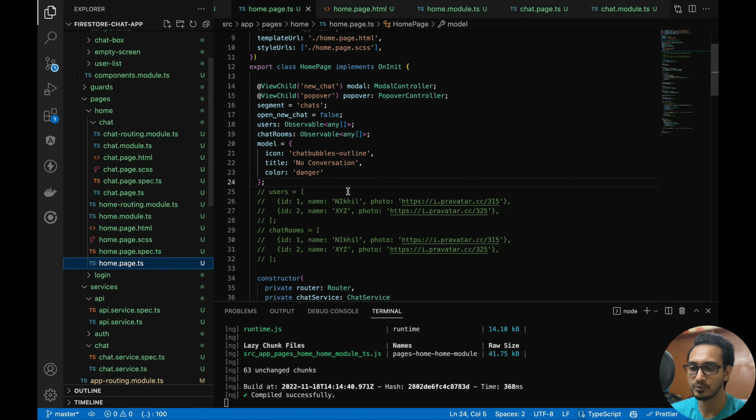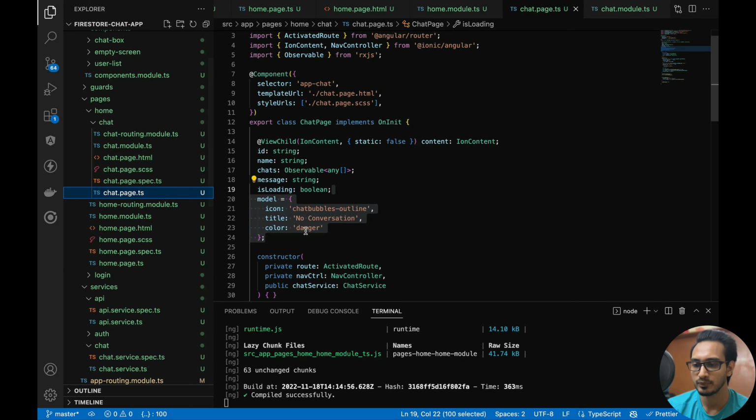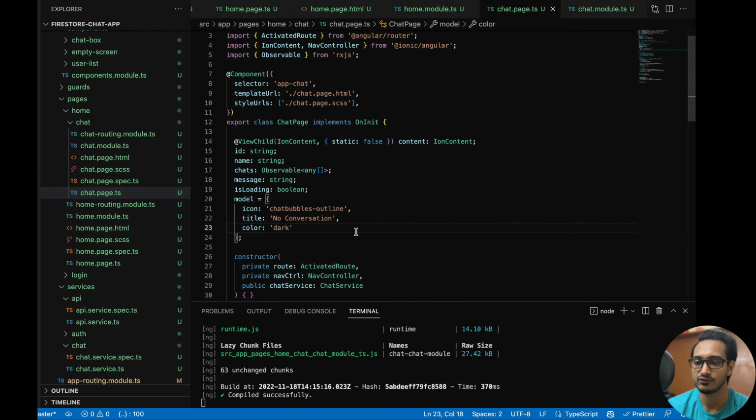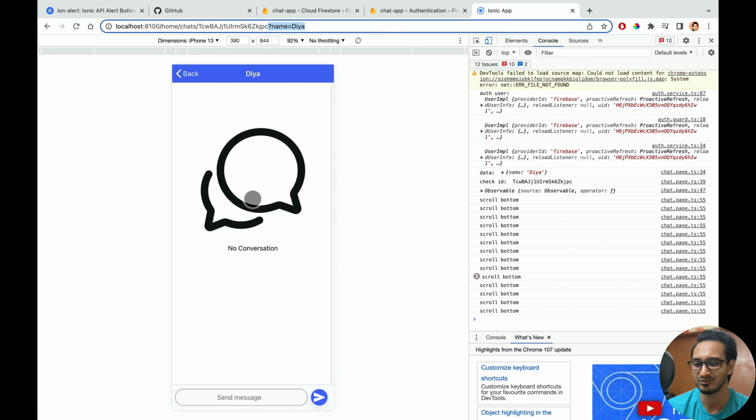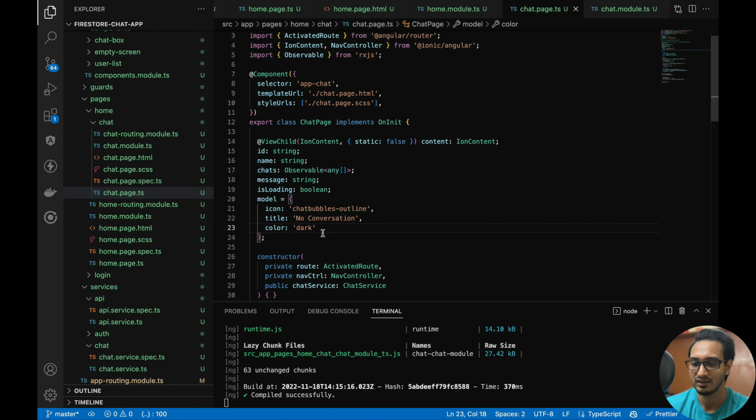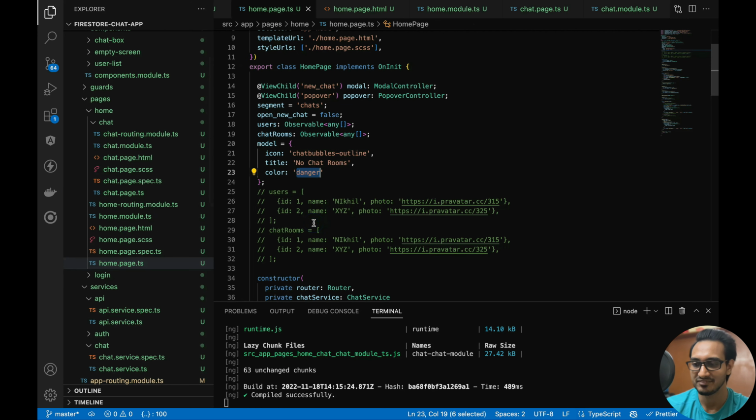Fine. And for the model, well, I have already passed. Now no chat rooms. Fine. Color, well, you can give danger or dark color. I think dark will be better, right? Yes, the dark color will be better. And instead of chat bubbles, well, you can give anything you want, any other icon name. So I'll keep it as it is. Then out here also I'll give the color to be dark. Great. All right. So so far so good. No, the dark one. No. It's not looking great. I'll have the danger one only.